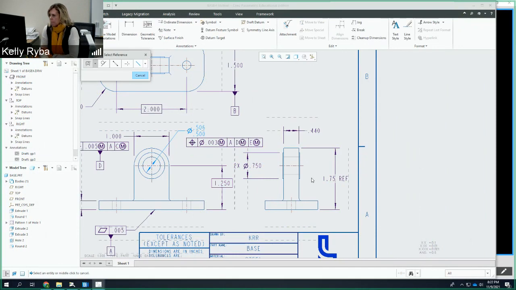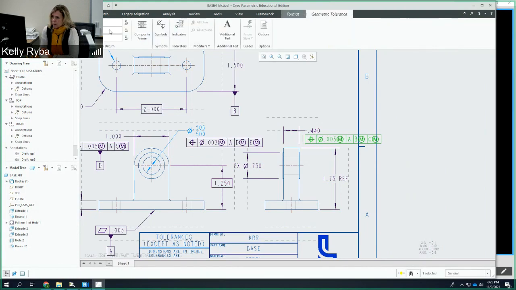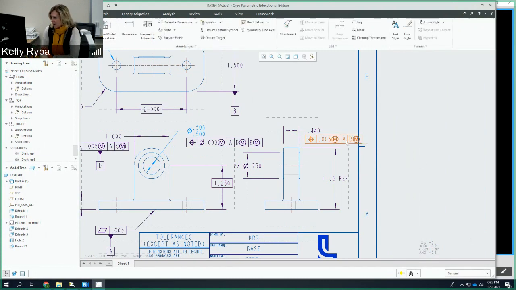Okay. I need to add a feature control frame underneath here, so we're going to cancel geometric tolerance. And I'm going to scooch that underneath here. We'll see how we do. So we need a diameter, no diameter, so we'll take the diameter out. Position, and all I need is the B. Okay. So we do need to scooch this over a little bit.